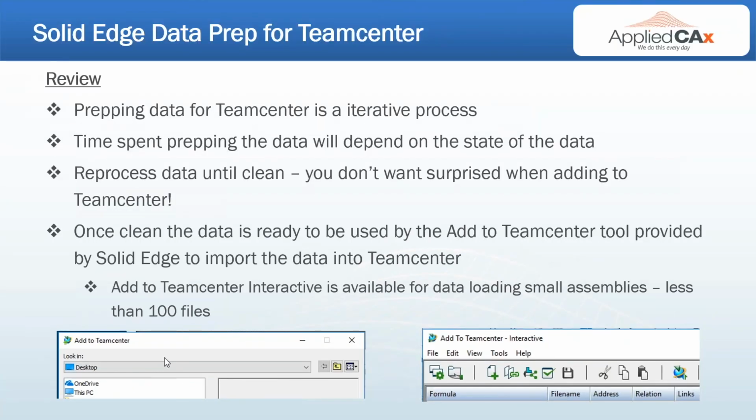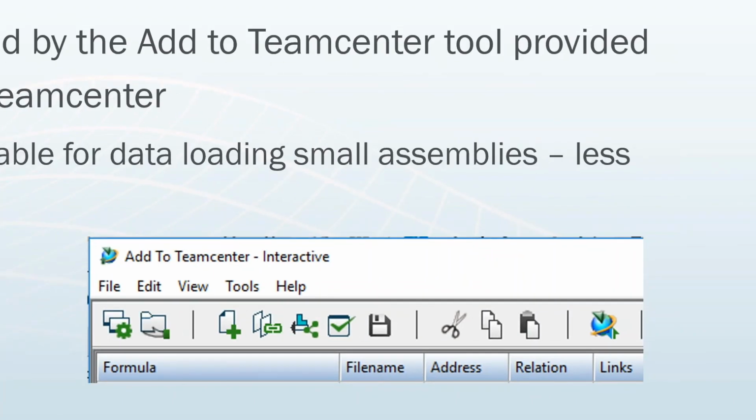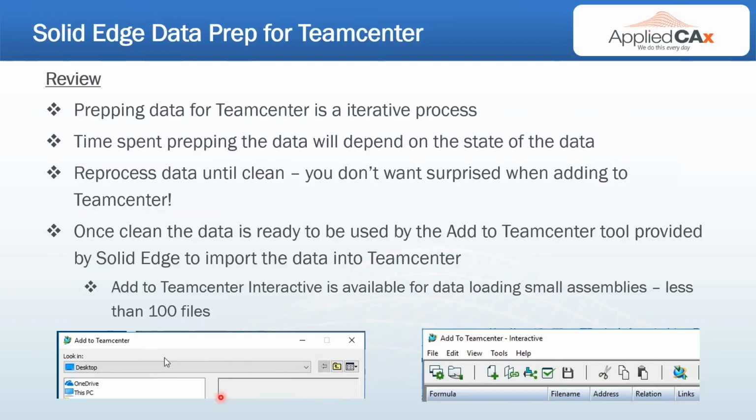There is an Add to Teamcenter Interactive tool. This is something you would use for less than 100 files. If you're ongoing and need to add customer parts to your system, you would use Add to Teamcenter Interactive instead, but you would still need to make sure the data is prepped and ready to go in Teamcenter. This is just a little different UI for that.